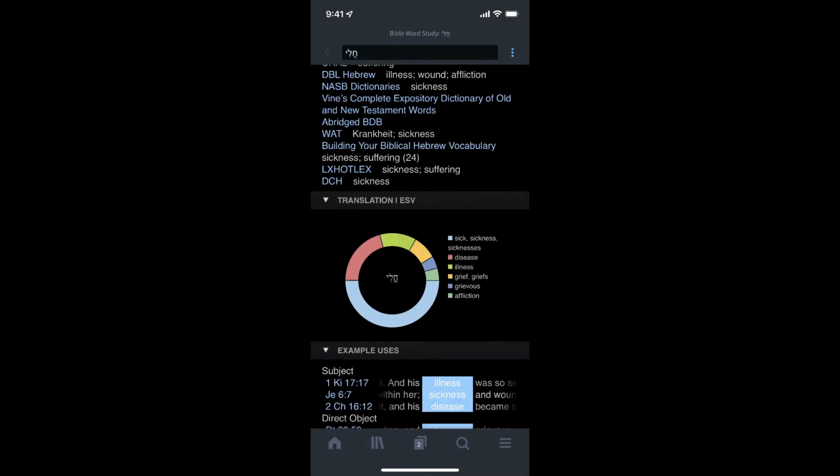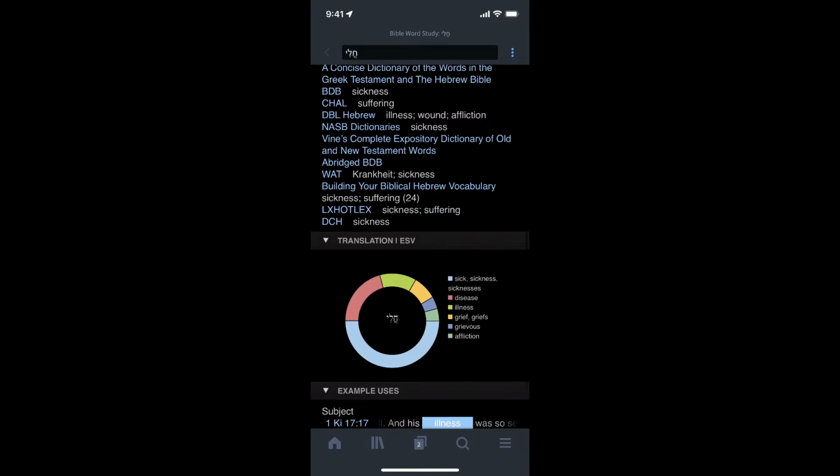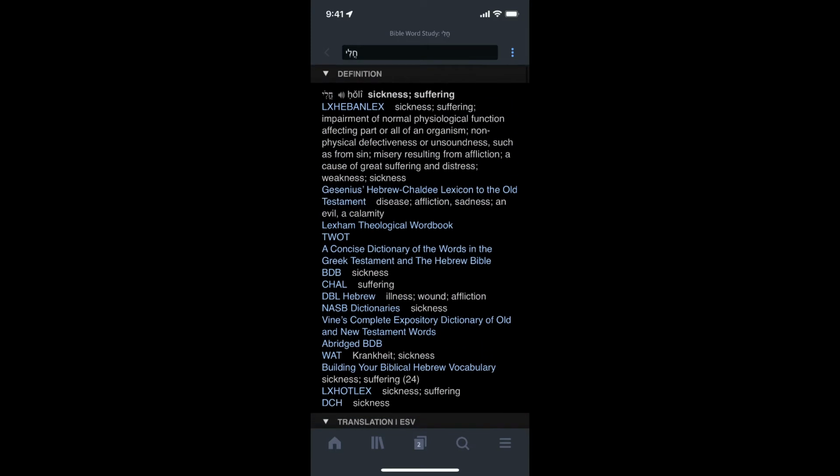Now this should look familiar to you. It gives us the translation ring, and let's scroll up to the top if you're not there, and it gives you the underlying Hebrew word for griefs, which is holy. If you click on the speaker icon, it will pronounce the Hebrew word for you. Pretty cool, eh? How you like that?